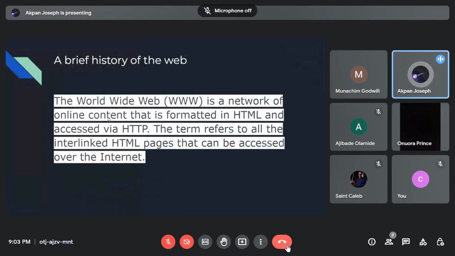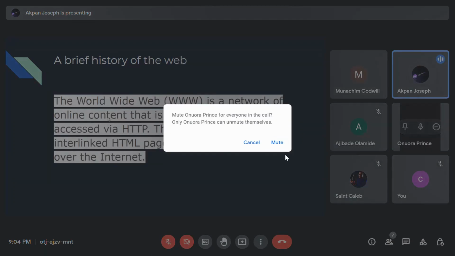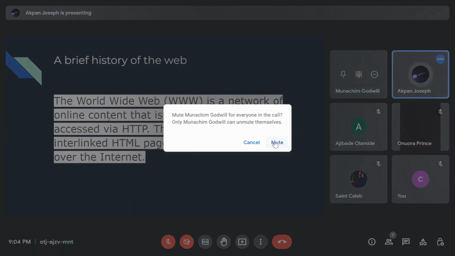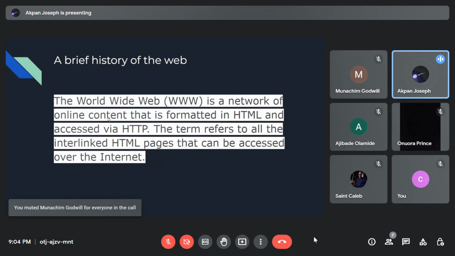Okay, so let's start with the brief history. What's the web? The World Wide Web is a network of online content that is formatted in HTML and accessed via HTTP. The term refers to all the interlinked HTML pages that can be accessed over the internet. Okay, this is big English, let me try to break it down. The internet is a connection of different computers, and the gateway that allows us to access everything on the internet is called HTTP, the Hypertext Transfer Protocol, right?